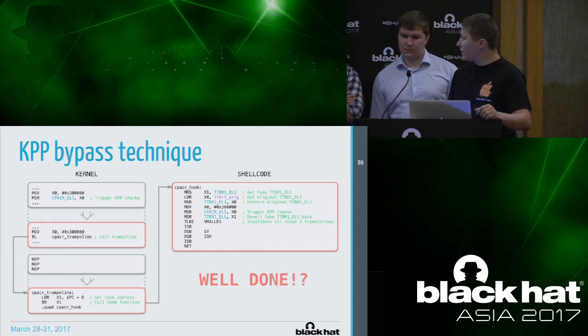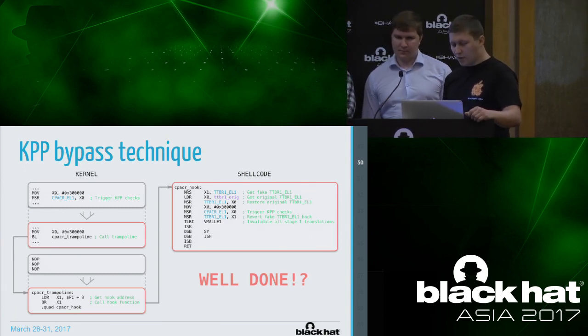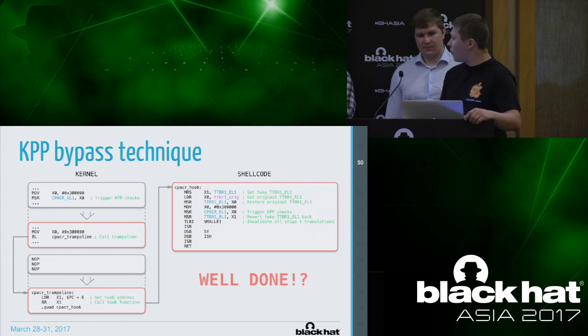As I mentioned above, the CPACR access triggers kernel patch protection checks. But let's replace it with a branch with link instruction to some CPACR trampoline, which we place somewhere in the kernel, like replacing the NOPs. This trampoline jumps to the shellcode. Let's call it the CPACR hook. In this CPACR hook, we restore the original values of TTBR. Then we trigger KPP by accessing CPACR. And when everything is done and all checks are performed, we restore our fake values of TTBR. But is that it?